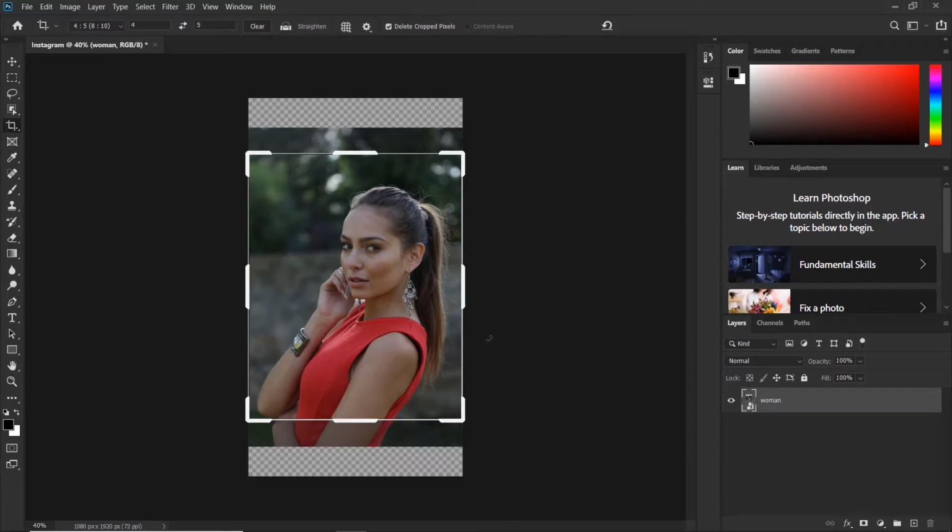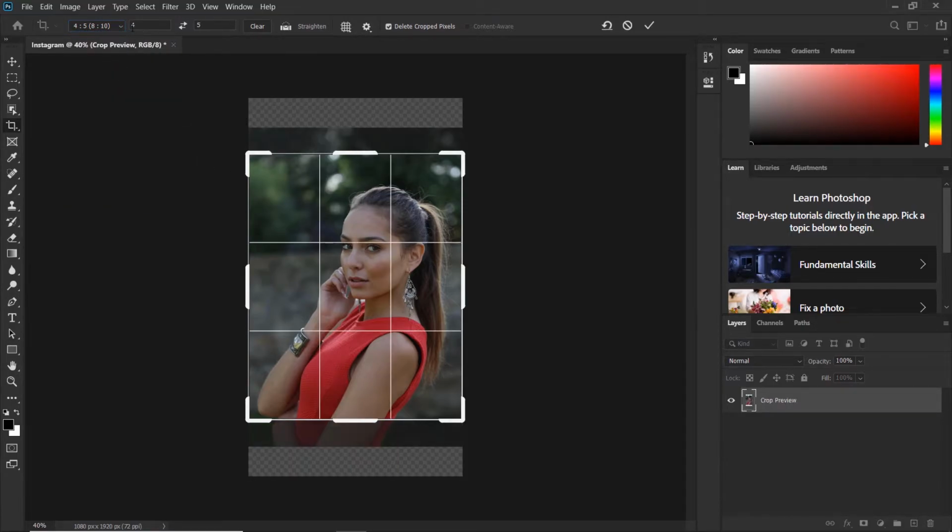Let's see it in Photoshop. Select that 4:5. The solution for the second question: we are cropping the image so that we don't see any problem while uploading. Most of you will be constantly uploading photos on Instagram after you edit them in Photoshop.